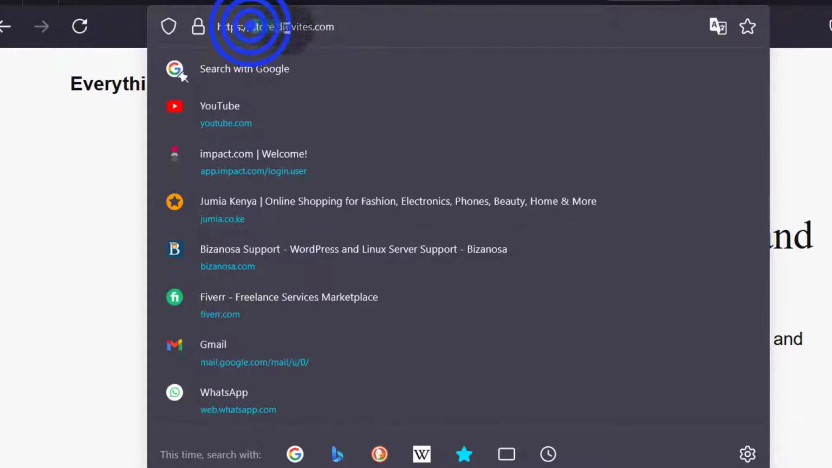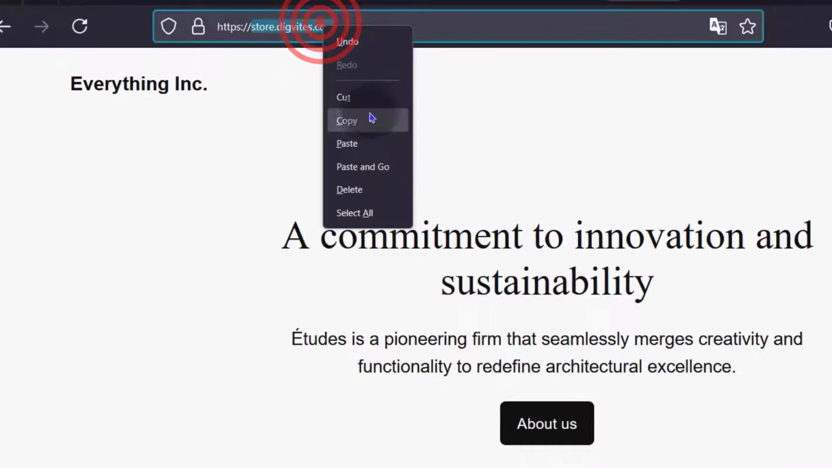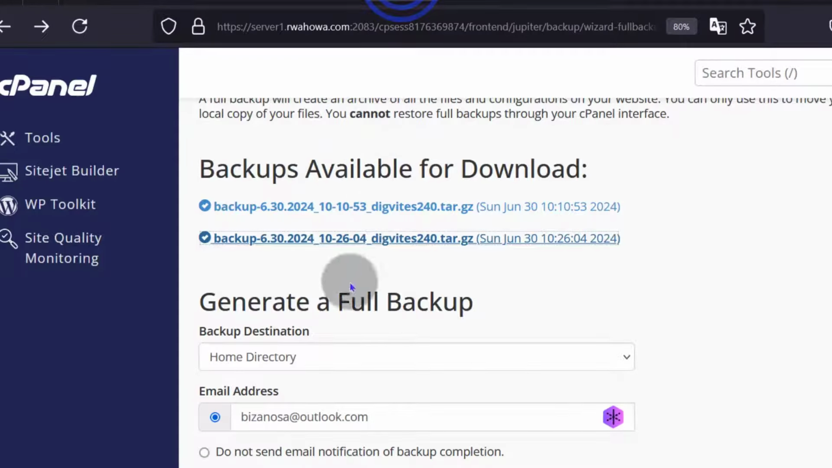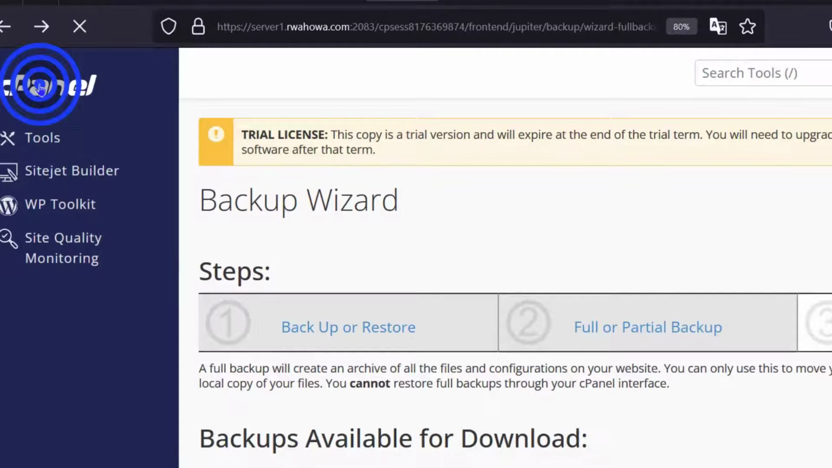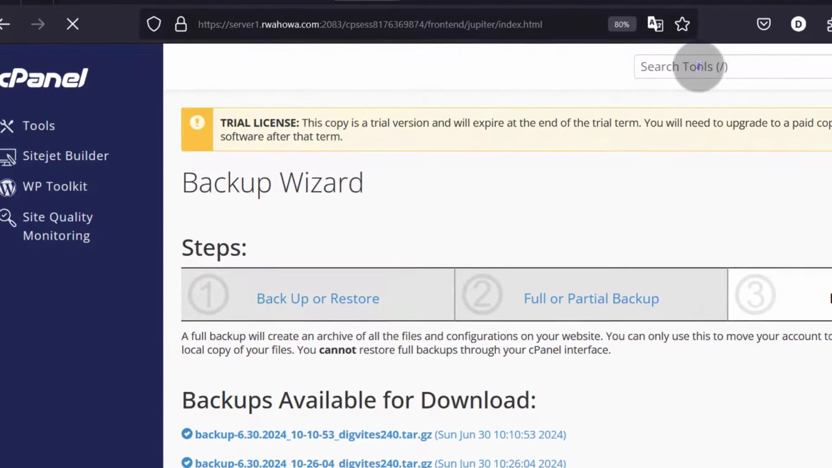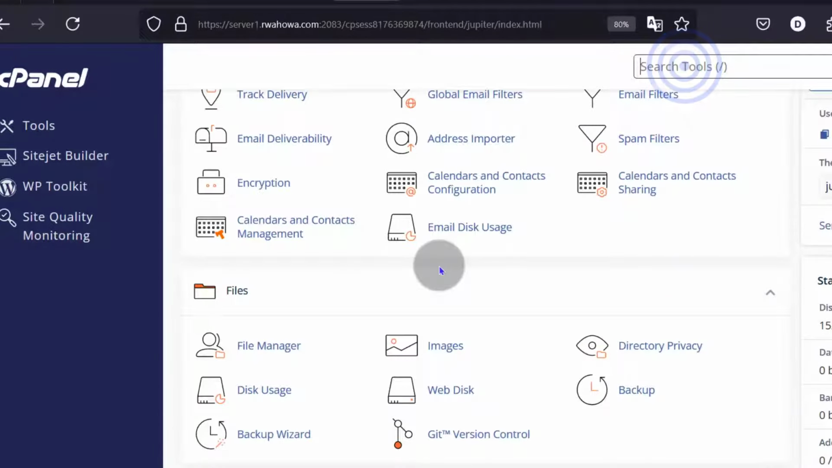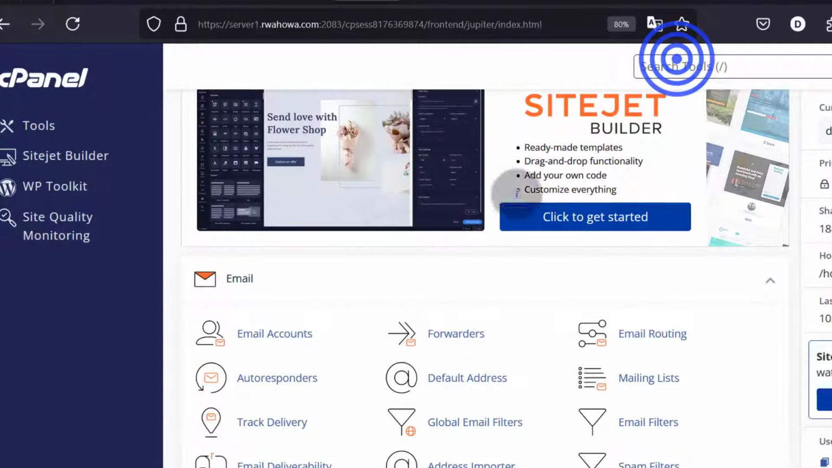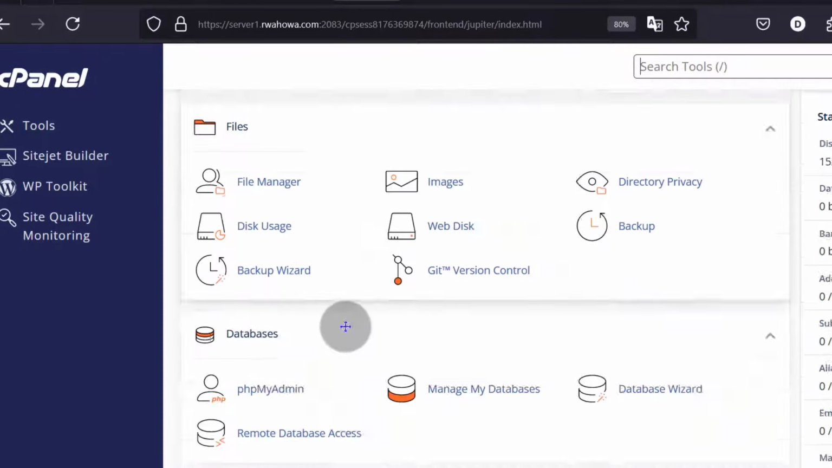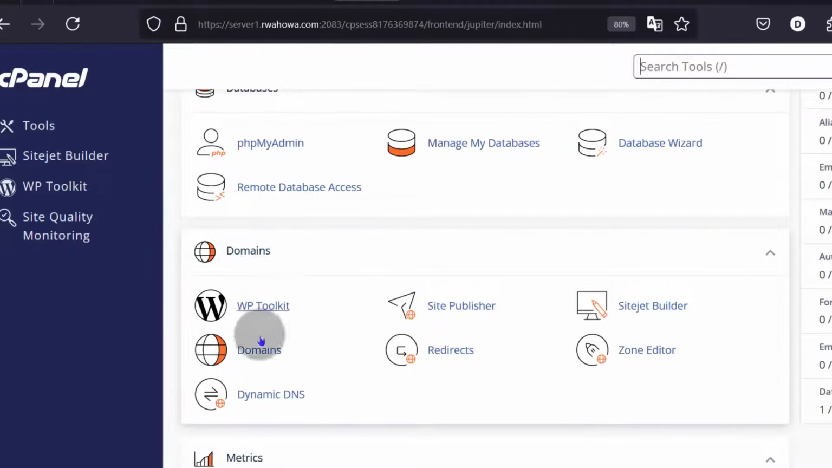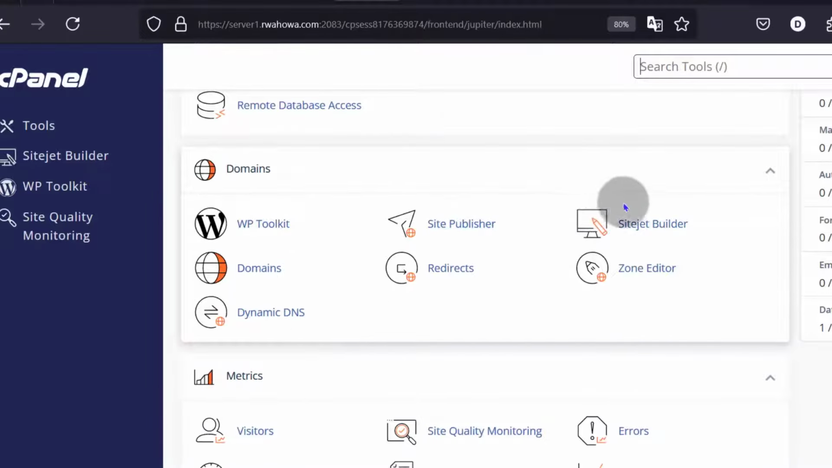So I'll just copy the domain, and I'll come back to cPanel. And you can go home, or you can search. If you need to search, you can search there. Or you can scroll down until you find domain, and you can create the domain here. So let's go to domains.